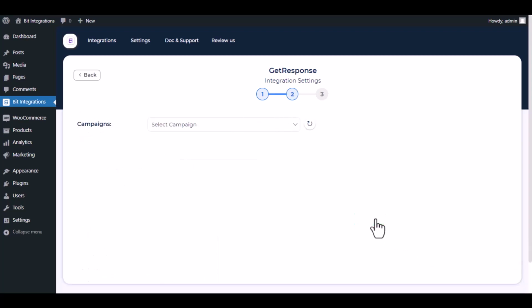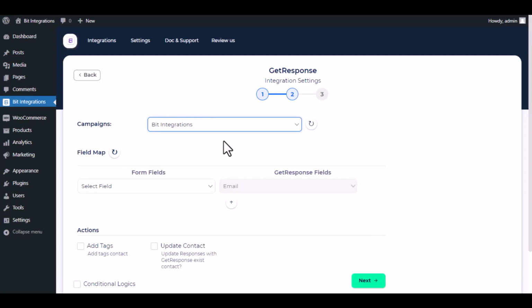Click Next. Now select Campaigns from the drop-down. Now do the field mapping.